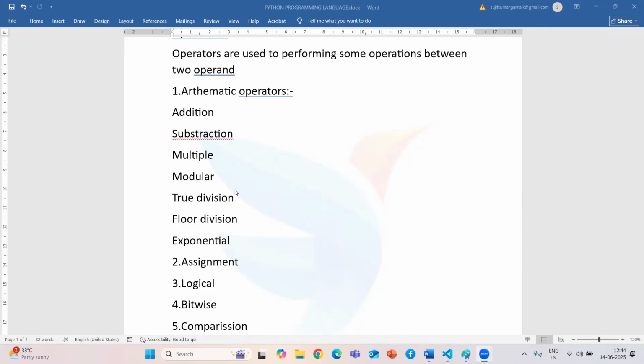So today we are going to complete our remaining arithmetic operators, that will be modular division, true division and floor division. Then we are going to start a new operator called assignment operator.